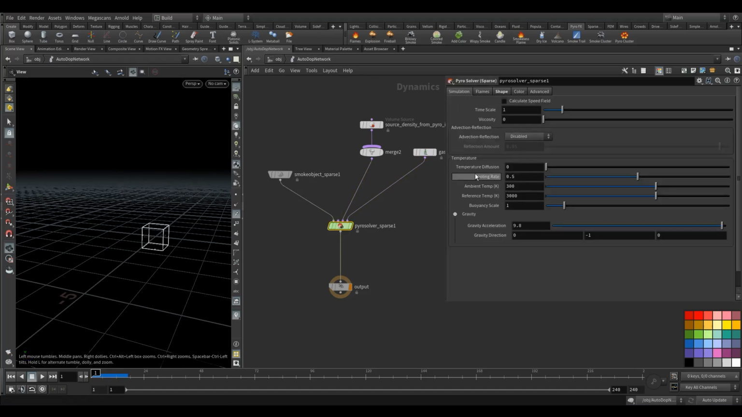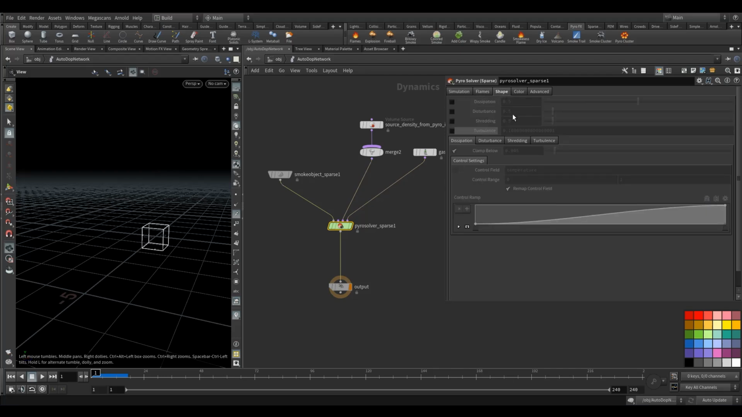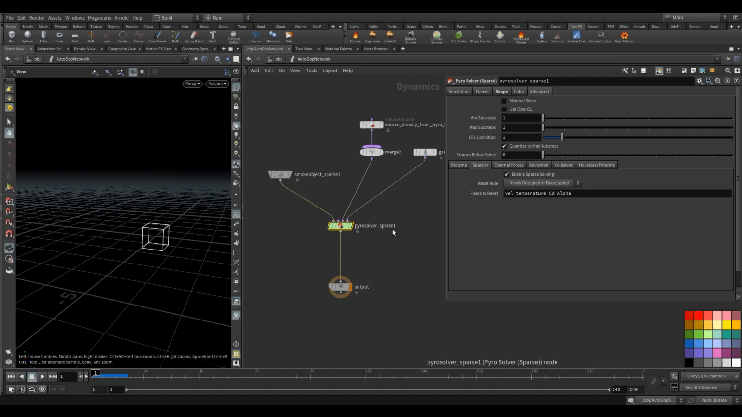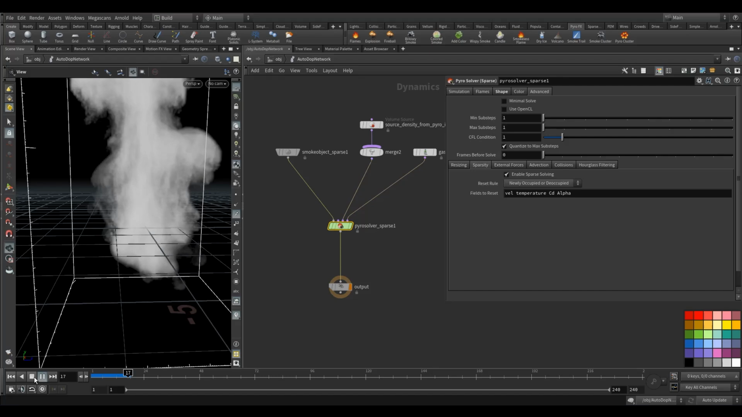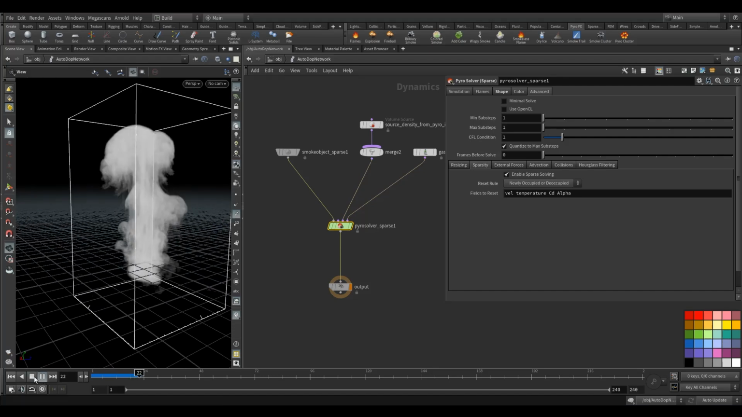And then in here, you've got the temperature stuff, time scale, flames. That's all on the SOP solver as well. It's not the SOP solver, it's the solver in SOPs. The SOP solver is another thing, but I keep saying that. We've got color stuff in here, advanced sub-steps. We've got a bit more control there. Sparsity, that's turned on by default, as this is the sparse solver. So yeah, that's pretty much it. I don't want to go into too much detail now, because we'll come to it again in the future.